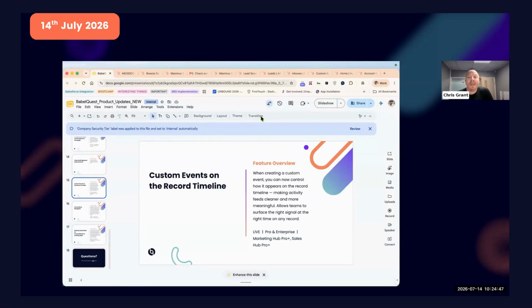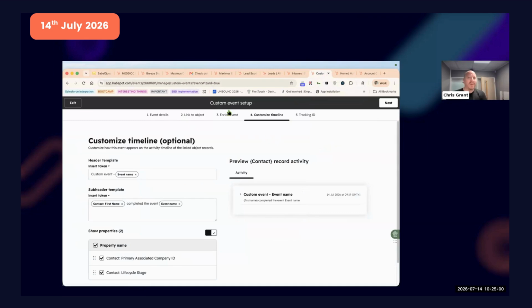Customer events on the record timeline. So this is, I suppose, a bit nerdier. Perhaps we're going a bit deeper, but this is really good for, and this is a custom event setup, making things appear on the contact record. So if there's a really significant thing that they might take on your website or something that might happen, then we can make sure that that's on the timeline.